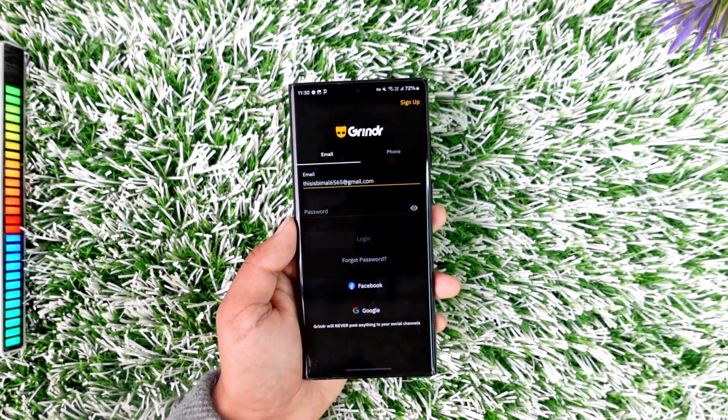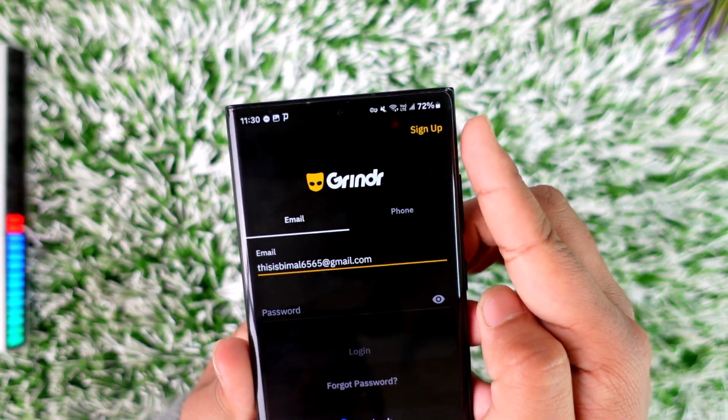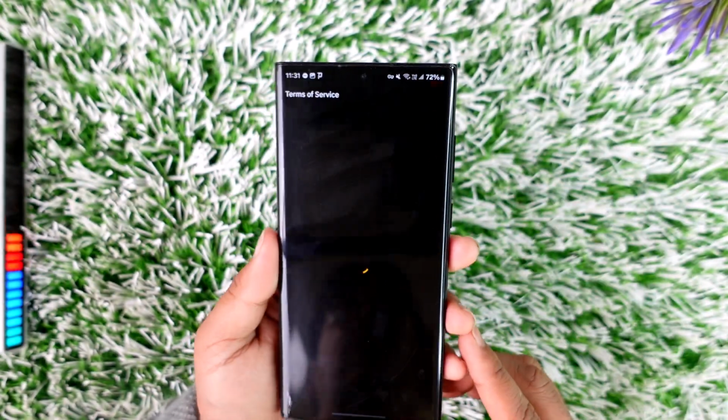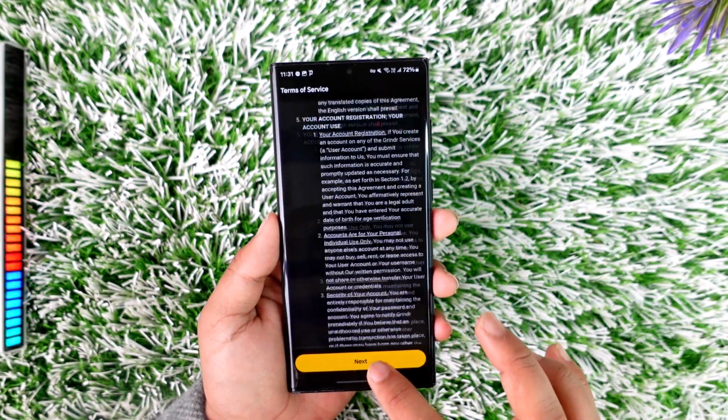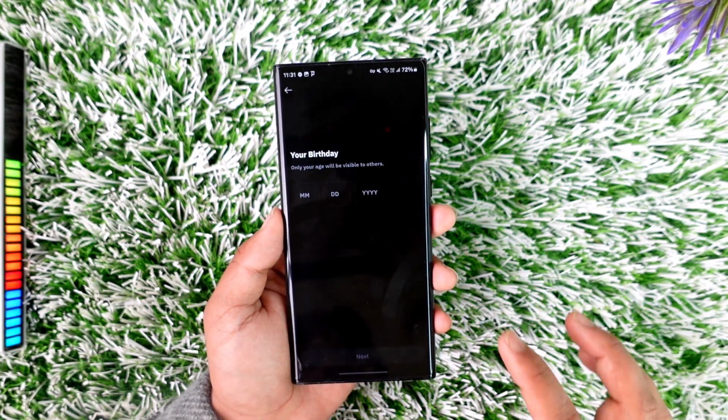But for those users who do not have an account, you can see at the top right hand side an option that says sign up. So you just have to tap the sign up button from the very top right hand side. Here you have to just agree to the terms and services, and once you've done that, on the next page again agree to the terms and policies.